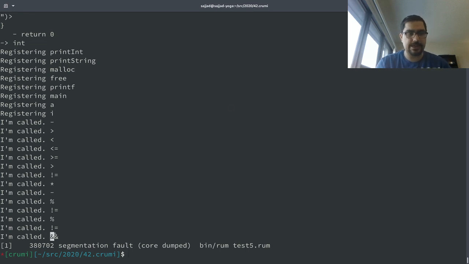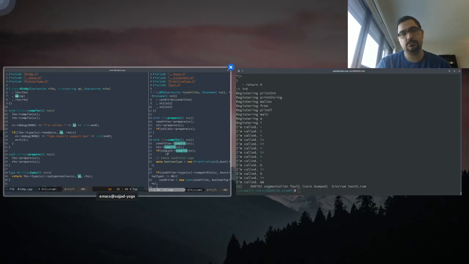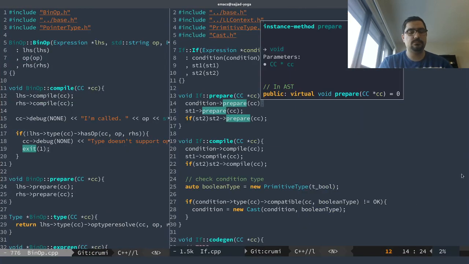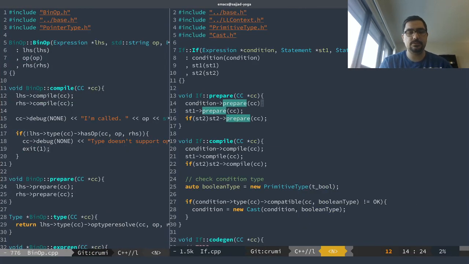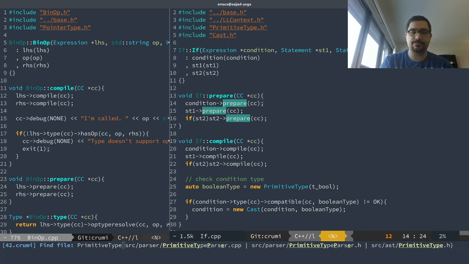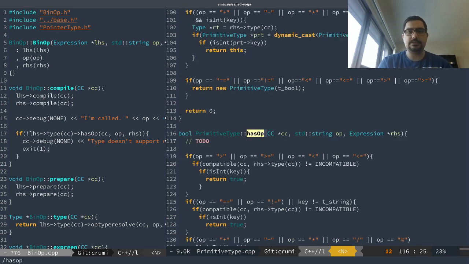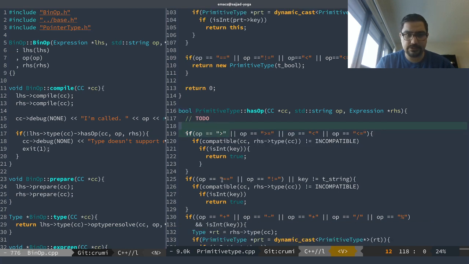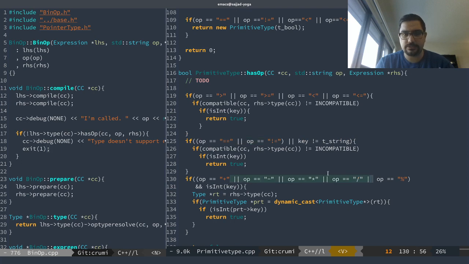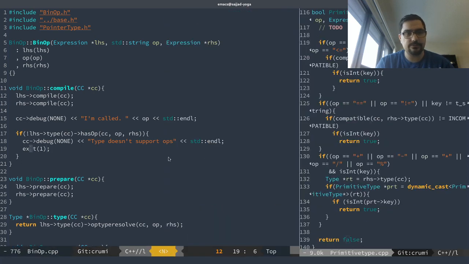Right, so it is called for and, and it is... Seriously? Primitive type, come on. Primitive type, C++. Has OP, right. So we return true here, or if you're one of those operations, you're not one of those operations, you're not one of those operations, and then we return false. So what's your problem?